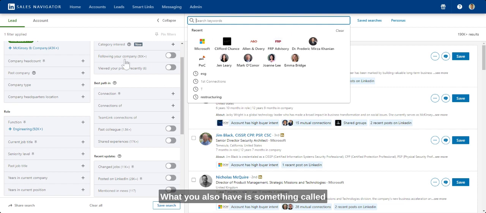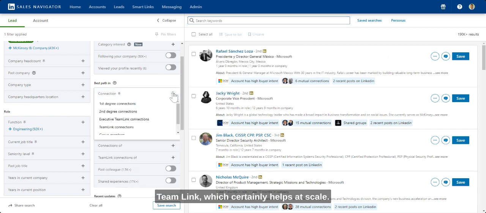What you also have is something called Team Link, which certainly helps at scale. So Team Link here creates a virtual network. So those of you watching, imagine you and I work for the same organization. We're both on LinkedIn, but we're not connected. We might have relationships on LinkedIn, which could help each other unlock a referral opportunity. But because we're not connected, we will never see those relationships. By coming onto Sales Navigator, it creates a virtual connection.